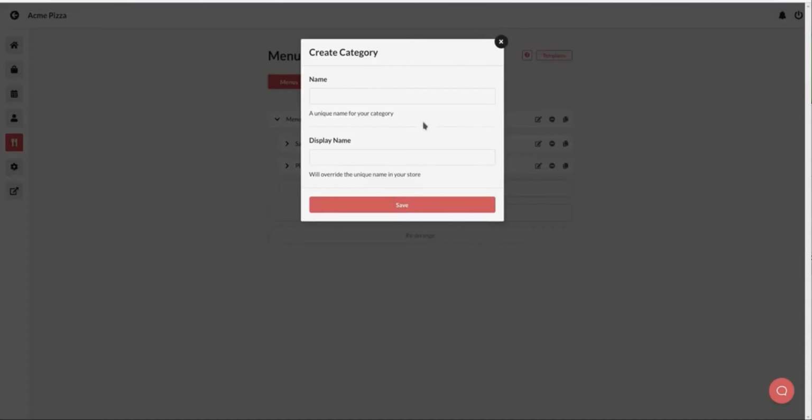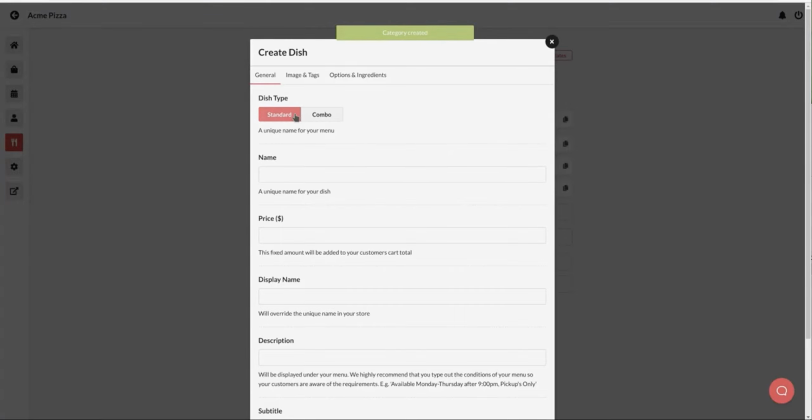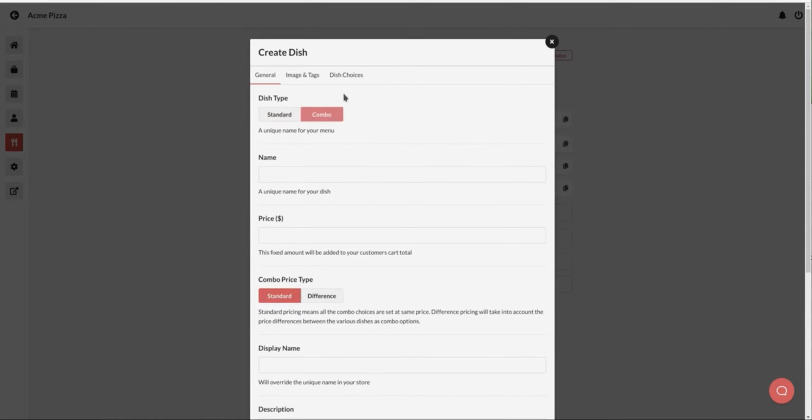So we'll create a new category, and we'll call it combos, or you can add the combo dish to an existing category. Under that, we're going to create the new dish. And here in the dish type, we're going to select combo instead of standard. And notice when I select combo, the options and ingredients tab is going to disappear, and I'm going to get a dish choices tab. This is because a combo only contains sub dishes. It's not actually a dish, and it doesn't have its own ingredients and options. So we'll call this combo sandwich and pizza. We'll give it a price of $19.50.